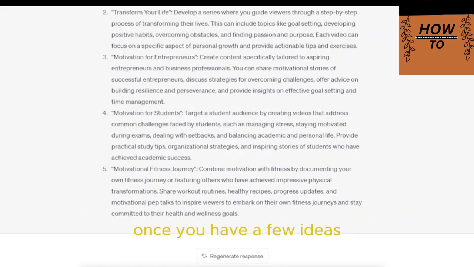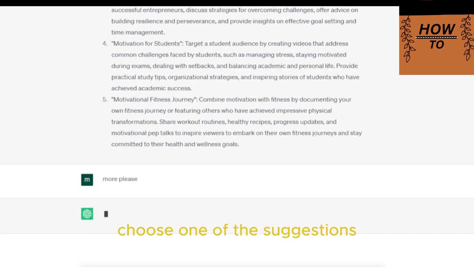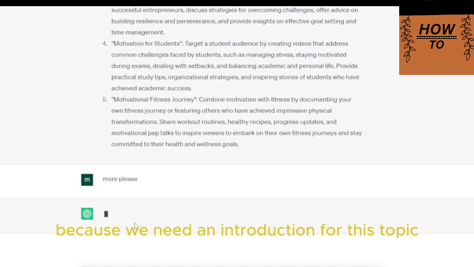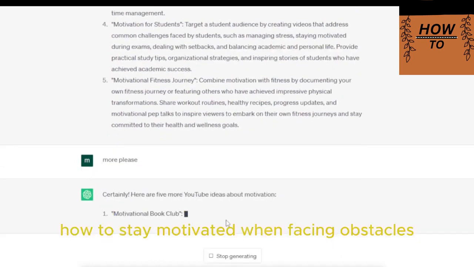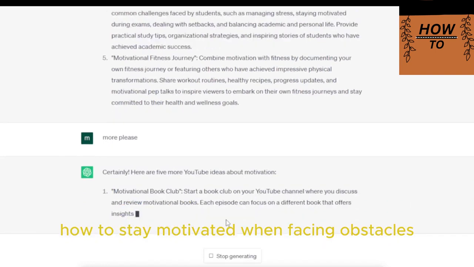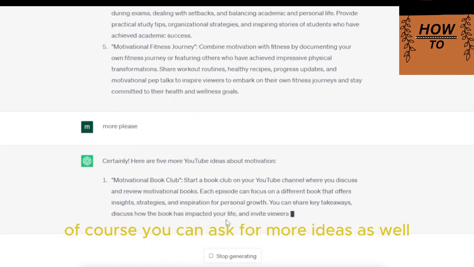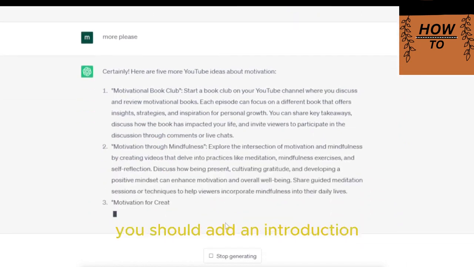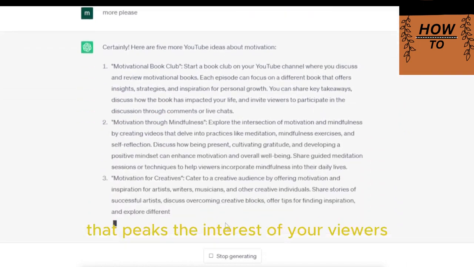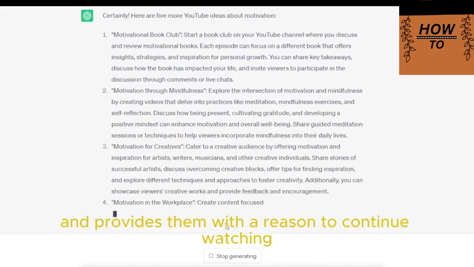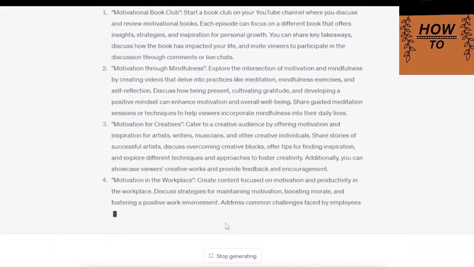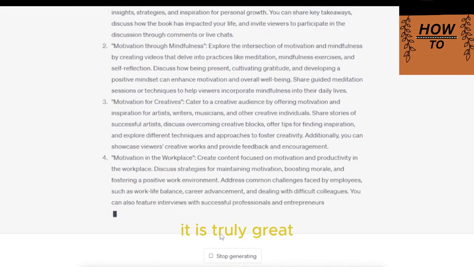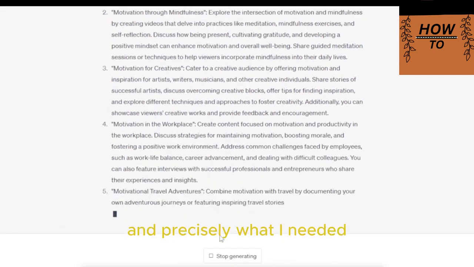Once you have a few ideas, it's time to start writing your script. Choose one of the suggestions, because we need an introduction for this topic: how to stay motivated when facing obstacles. Of course, you can ask for more ideas as well, advice and tactics. You should add an introduction that piques the interest of your viewers and provides them with a reason to continue watching. If you read it, it is truly great and precisely what I needed.